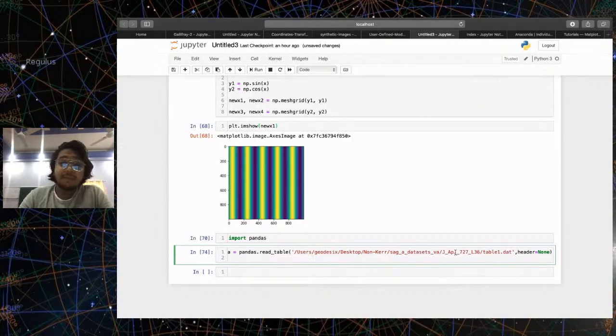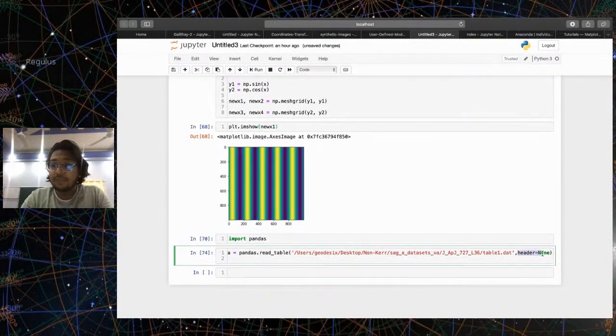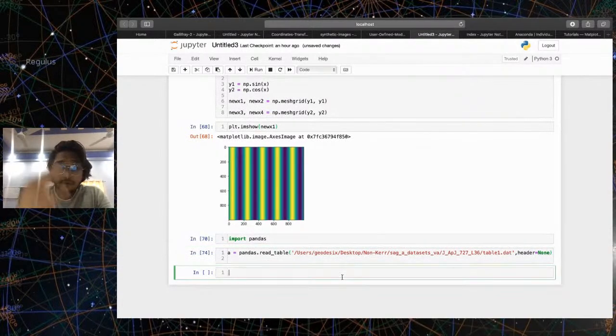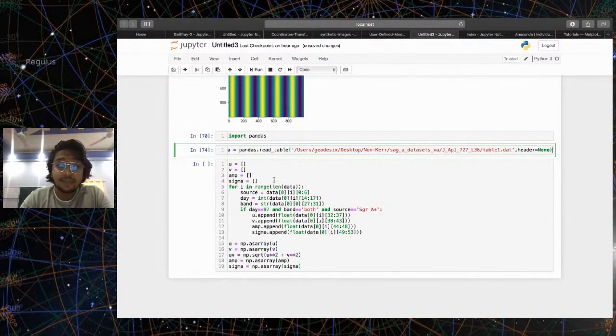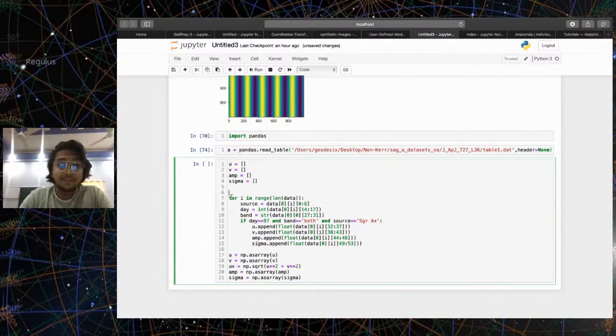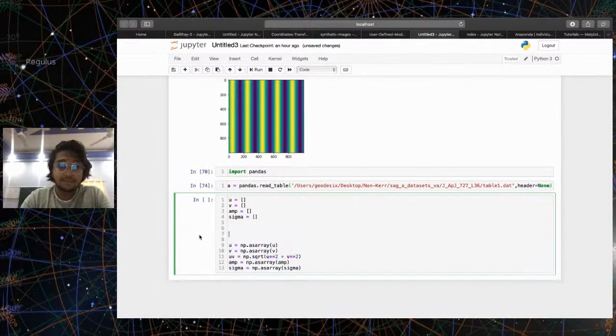I'm reading the data through a function called read_table from pandas itself. This is the header, which I have put as none because there is no header in my file. I have actually already done the whole coding, so I'll just explain to you how I have done it, in sections.